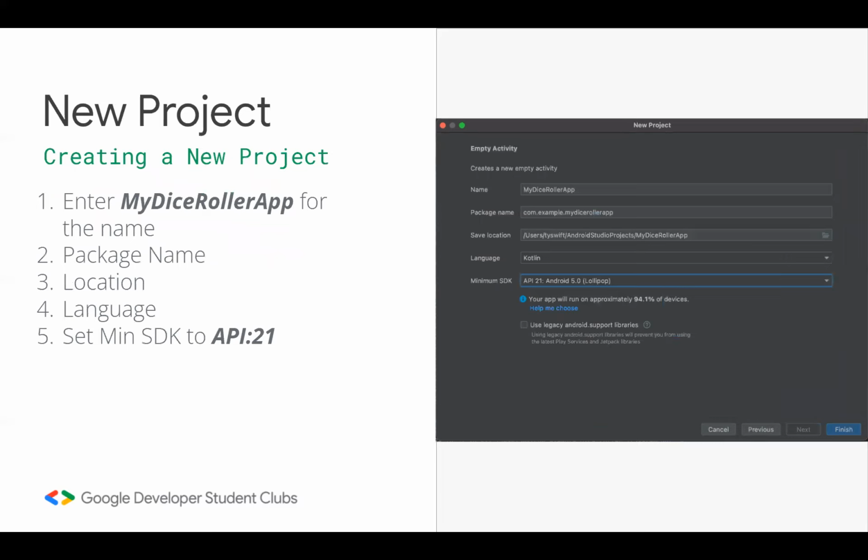Next we can give our project a name, and we can call it My Dice Roller App. You can call it anything, and it should generate the package name automatically when you fill the name out. You can choose the location, and the language by default should be Kotlin already. For the minimum SDK, you can set it to API 21, Android 5. This is the oldest Android system that our app can run on, meaning that all mobile phones running at least Android 5.0 can use our app. As it's shown here, our app will run on approximately 94% of devices. Is that all good? Any questions?